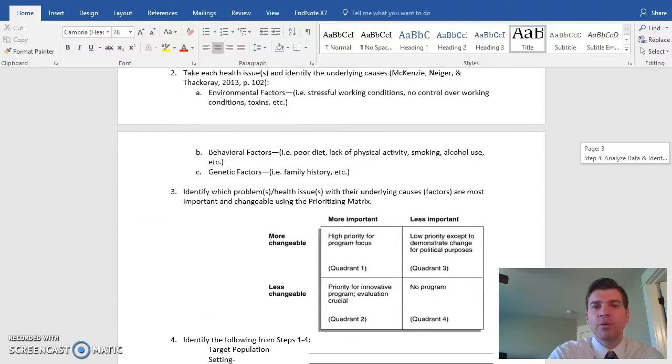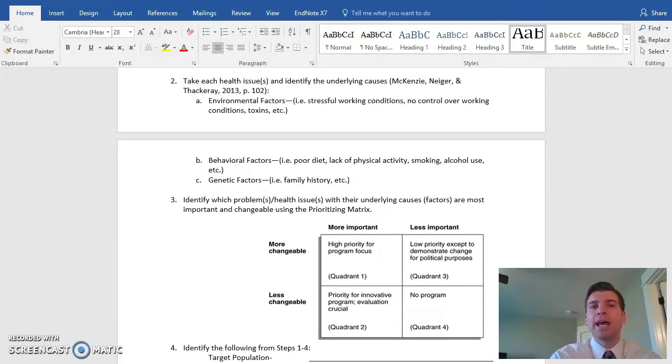And then step four is really just a way to help you prioritize what you found. What's the most changeable, but also the most important, right? And that's where we really want to focus our efforts. We don't want to try and change something that's not really changeable. If genetics is playing a huge role and the choices we make aren't really affecting it, then there's no point in us spending our money there.